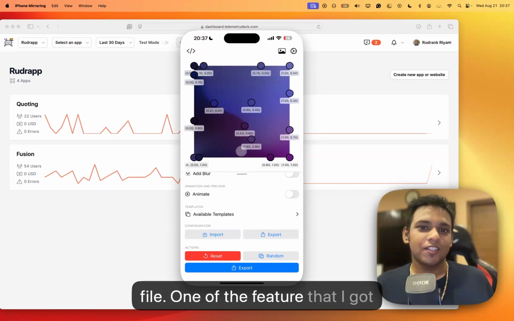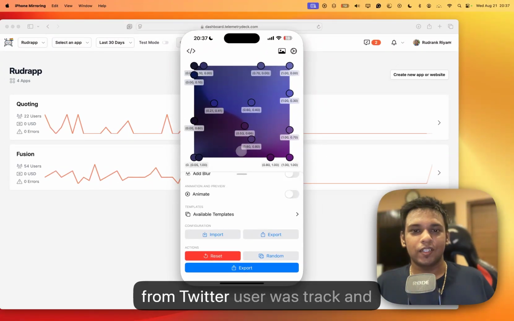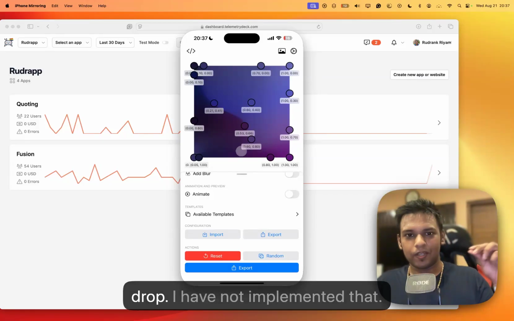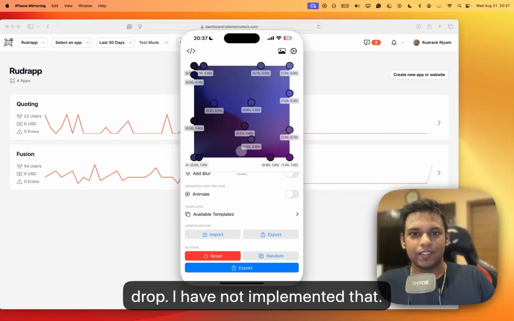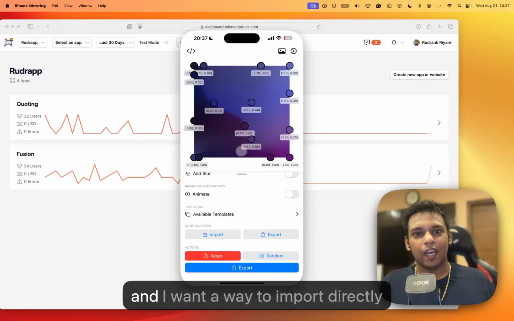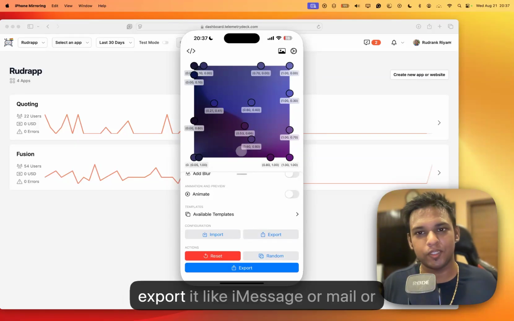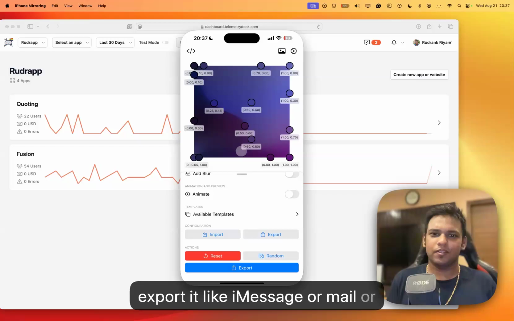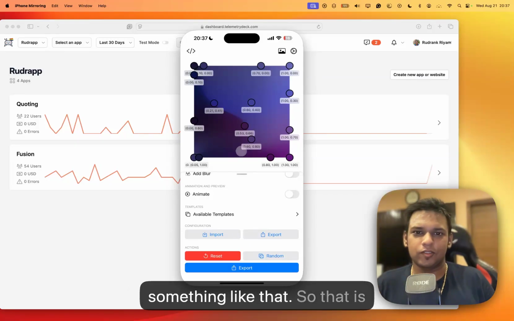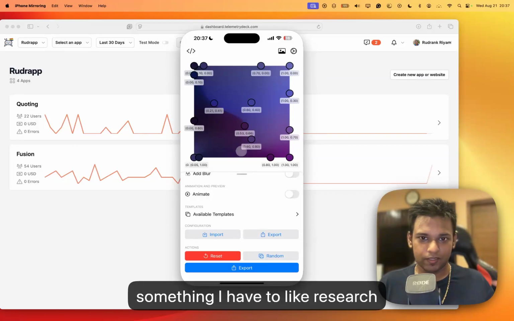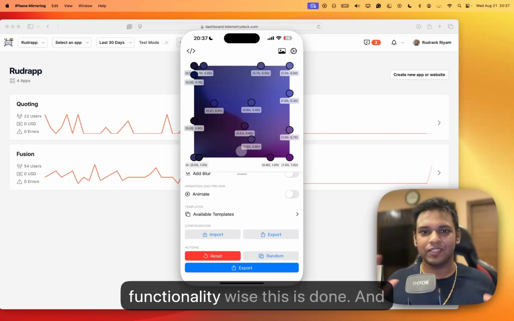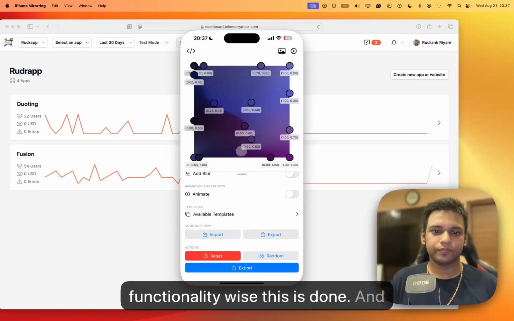One of the features that I got from a Twitter user was drag and drop. I have not implemented that. That's something on the roadmap, and I want a way to import directly from, let's say, iMessage, and even export it via iMessage or mail or something like that. So that is something I have to research more, but from the core functionality side, this is done.